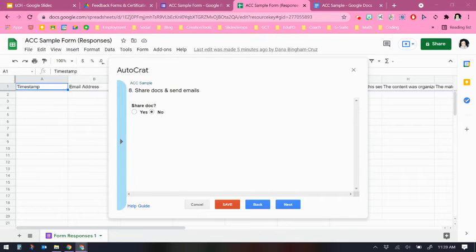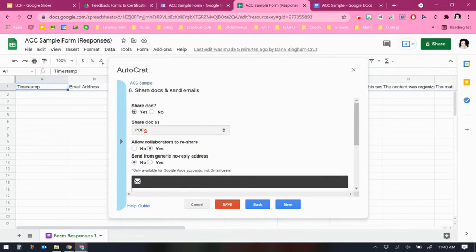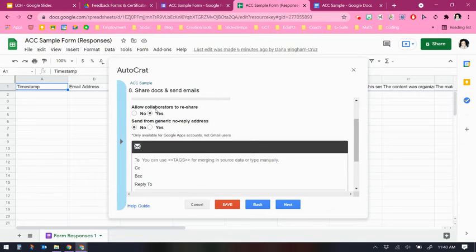Now we're going to decide how the certificates will be sent to recipients. You do want to share a document with them, and you want it to be shared as a PDF. I am choosing not to have them reshare and not to send it from a generic no reply address because I would like to use my own email address. If you do want it to come from a generic no reply address, you'll select yes.